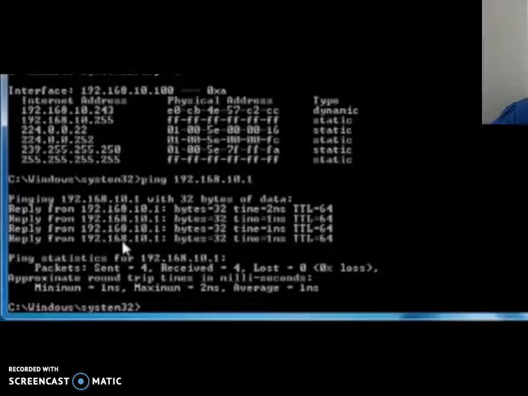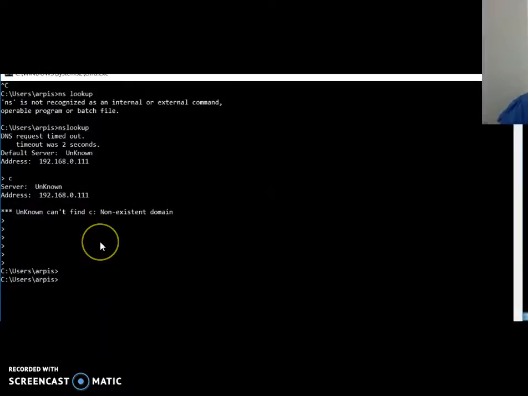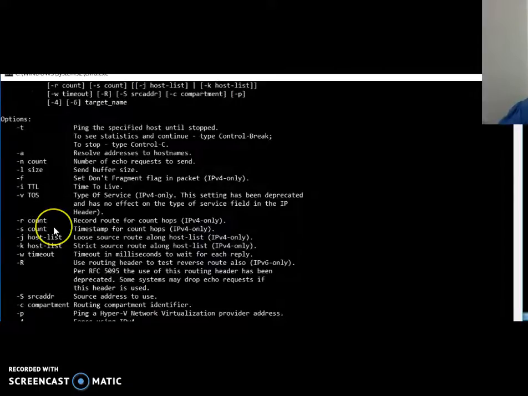Now the next command is going to be to clear up the messed up screen. I'm going to say CLS, which clears up the screen. The next command we're going to see will be the different kinds of pings. So when I say ping slash question mark, I get all these options.